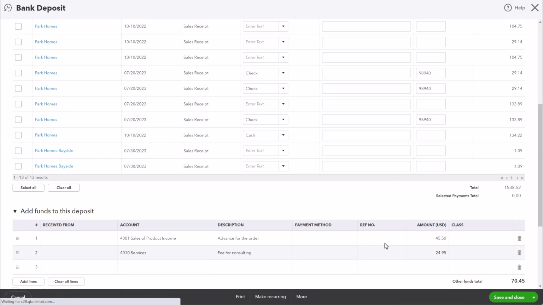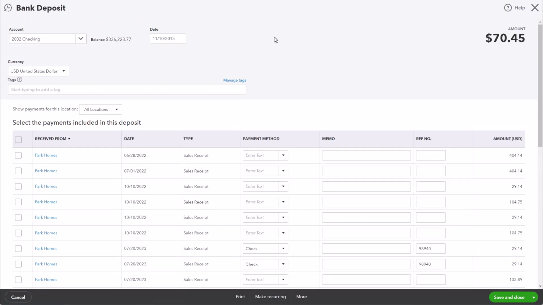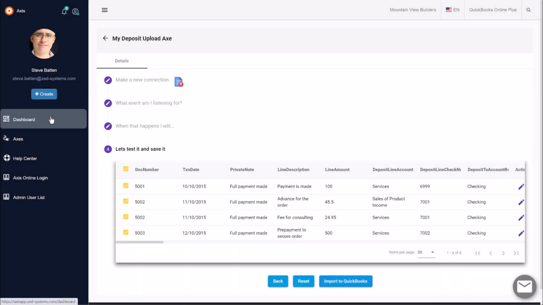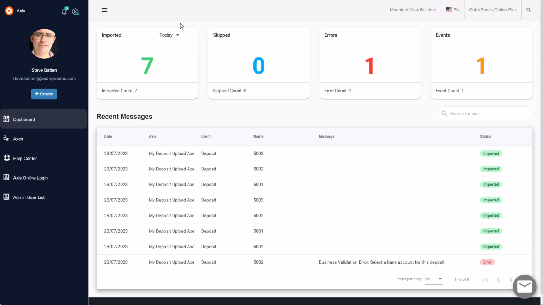So here we can see the deposit that was made, and there are the 2 income accounts associated with that one. So very simply, that's how you can use Access Online to import deposits directly into QuickBooks Online from text, Excel and IIF files.